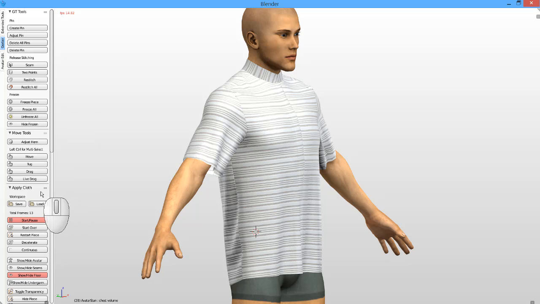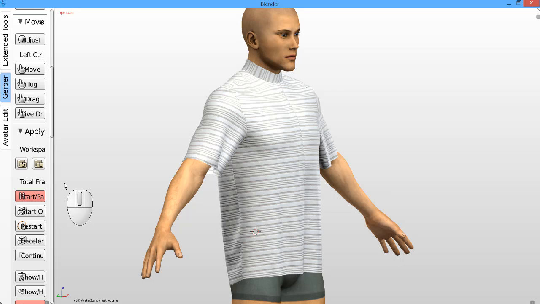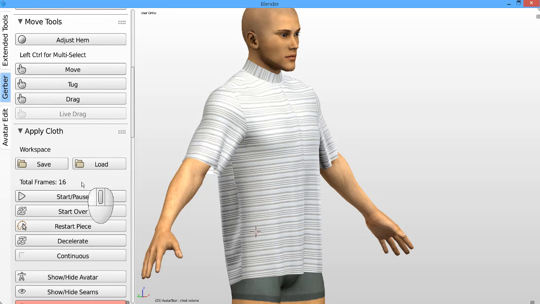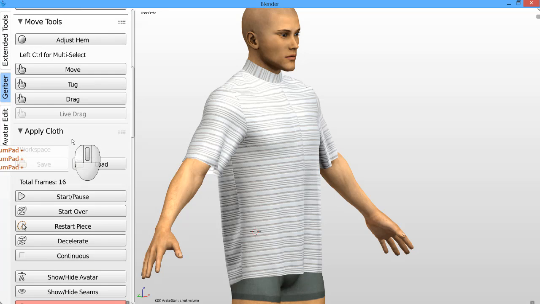Let me make my buttons bigger again. There we go. To do that, I just make sure my cursor is pointing here. To make the buttons bigger in Blender, temporarily, what I can do is just point my cursor here and then use the minus and plus key on your number pad. It'll make your buttons bigger.